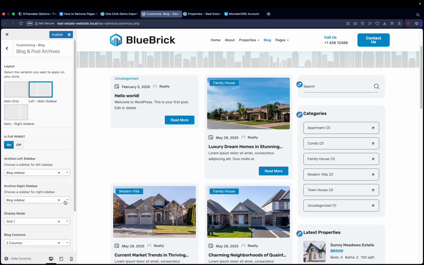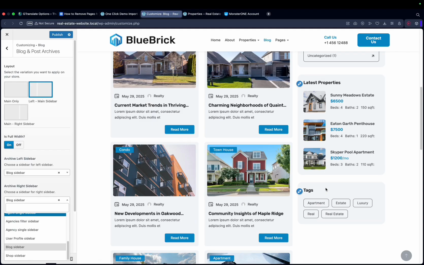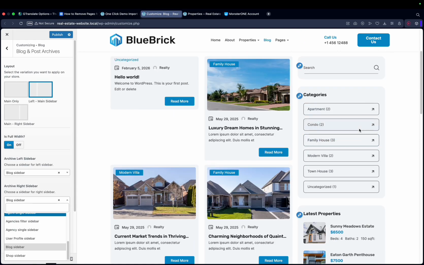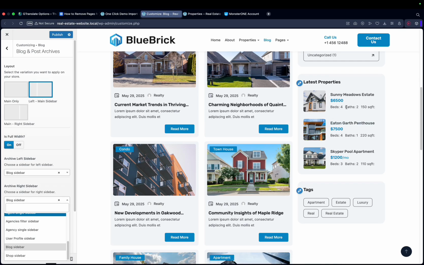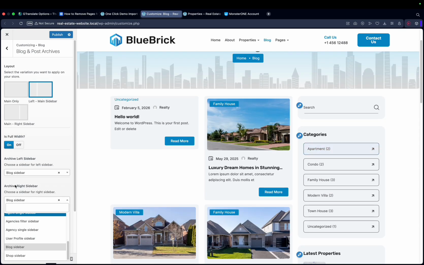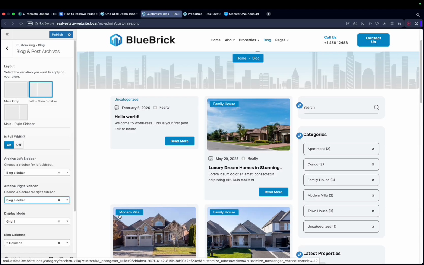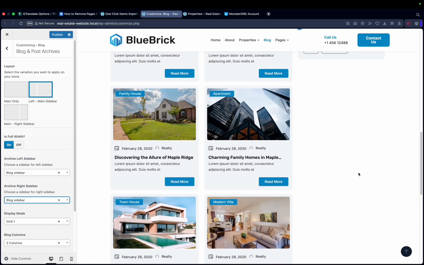Archive right sidebar. If this were a right sidebar, you can choose what you want, but now it's a left sidebar. So we can also click to remove all of these things, all of this search. I've just added these tags here. I'll go to right sidebar. I'll just search for blog. So do I see it here?